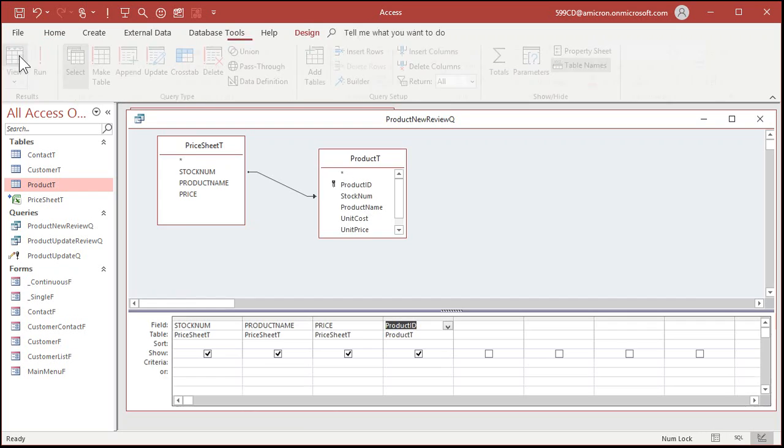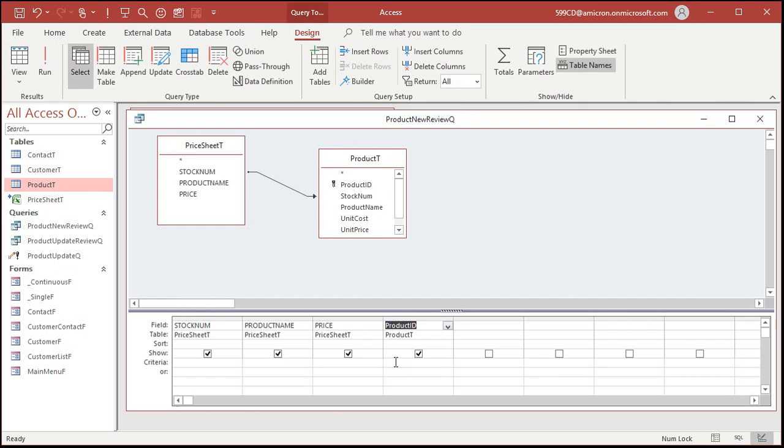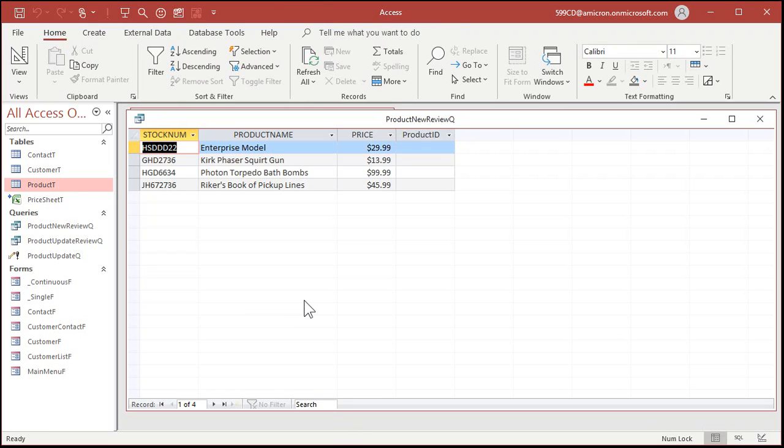And we can use that by coming in here for product ID and saying criteria is null. Just like that. Now when I run it, look at that. Those are all of the products that don't exist in my table. Okay, let's save this. That's the product new review. Now I can go through and review all the new stuff that's not in my database.